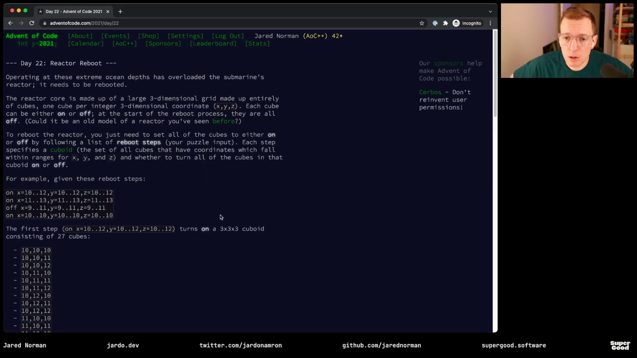Operating at these extreme ocean depths has overloaded the submarine's reactor. It needs to be rebooted. The reactor core is made up of a large three-dimensional grid made up entirely of cubes, one cube per integer three-dimensional coordinate. Each cube can be either on or off. At the start of the reboot process, they are all off.